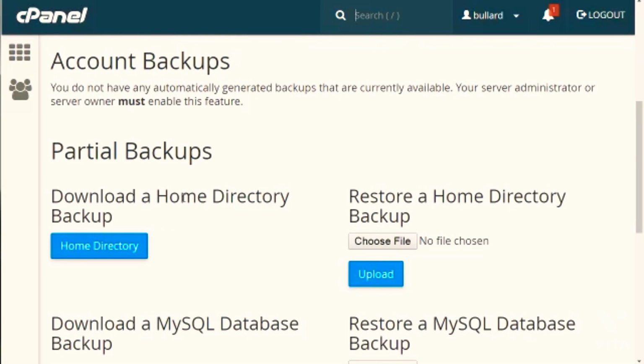You also have the opportunity to download just the home directory. So what this enables you to do is split things up. Let's say instead of downloading the whole thing, you're just telling the system, I just want to download what's inside the home directory. I don't want to download the emails or everything else, the MySQL databases and all that.